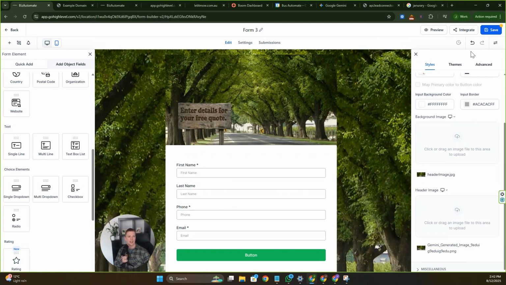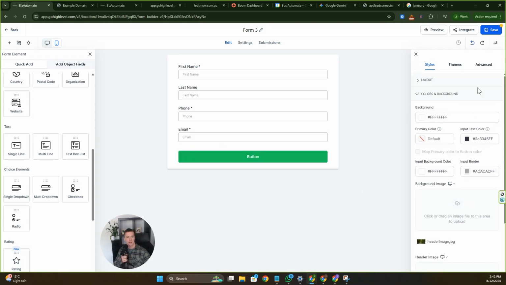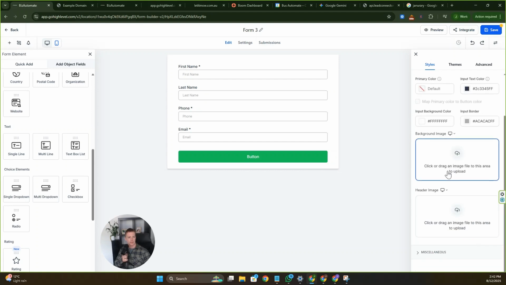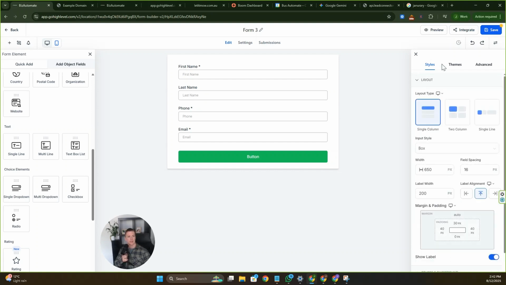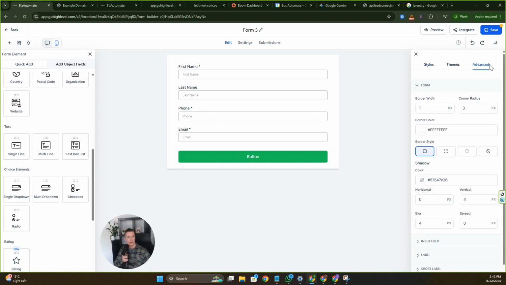Obviously, you can do whatever you want, but that is how you customize the headers and backgrounds and all that sort of stuff. Obviously, the colors and the fonts and text and all that you can customize over here. You can customize kind of the location of the form as well. So just have a play around on the right here, customizing the form by clicking this button here.